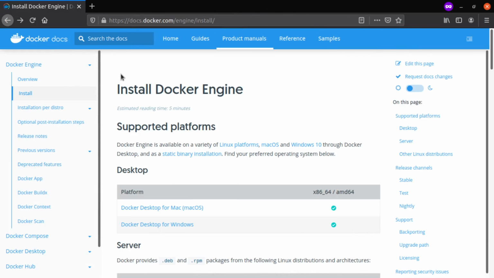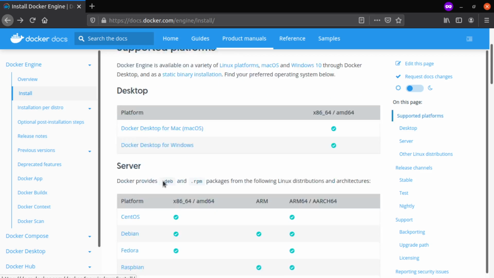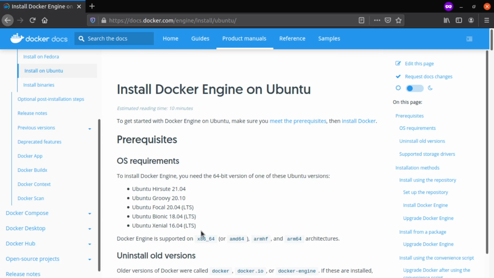This is the official documentation of Docker, and as you can see, we have three platforms that are being supported: Mac OS, Windows, and Linux distributions. So under Linux, we are going to install on Ubuntu today, since I'm using an Ubuntu machine right now. So I'll click on Ubuntu here.